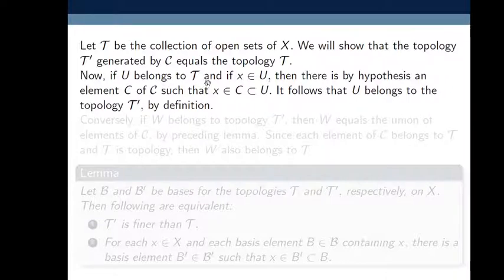Now if U belongs to tau and if x belongs to U, then by using the hypothesis there is an element C of script C such that x belongs to C and C is contained in U. This is the given condition in the statement of the lemma. It follows that U belongs to the topology tau dash. Why? Because tau dash is generated by script C, and here U is an open set and script C is the collection of all open sets. So that's why U belongs to the topology tau dash, as tau dash is generated by script C by definition.